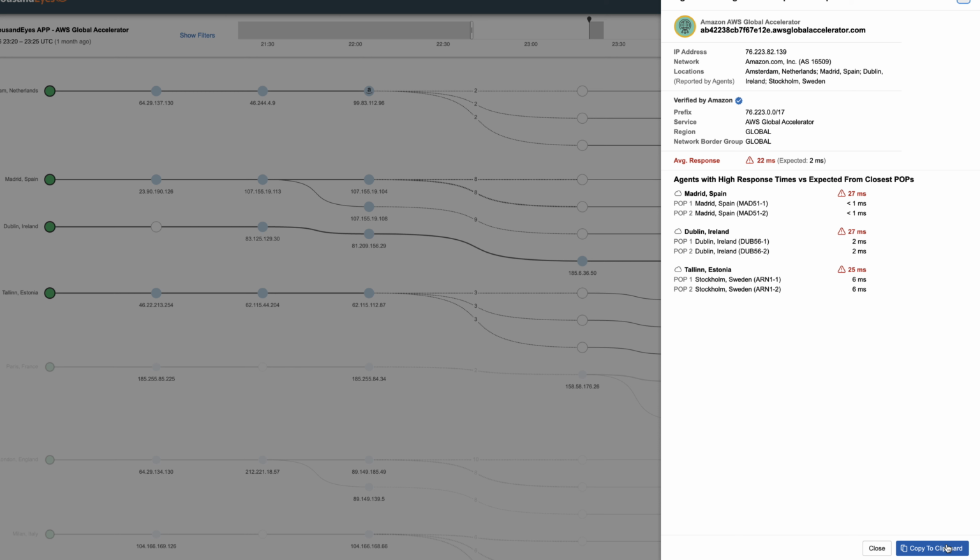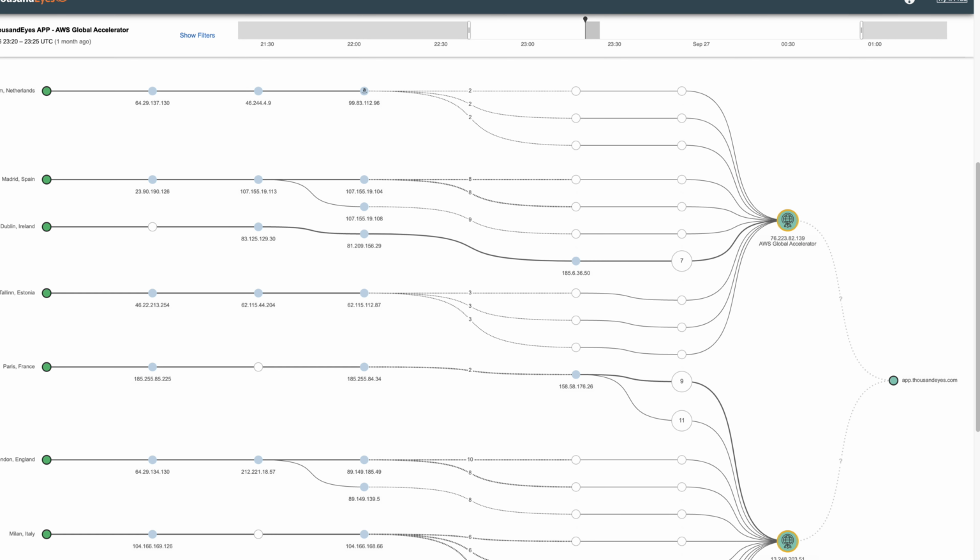There's even a Copy to Clipboard button, which allows you to copy this data in a JSON format that can be shared with AWS support or other providers for further troubleshooting. And those are just a few ways that the AWS Network Path Enrichment can give you detailed insights into cloud service, location, and performance, all provided automatically now within ThousandEyes Path Visualization.